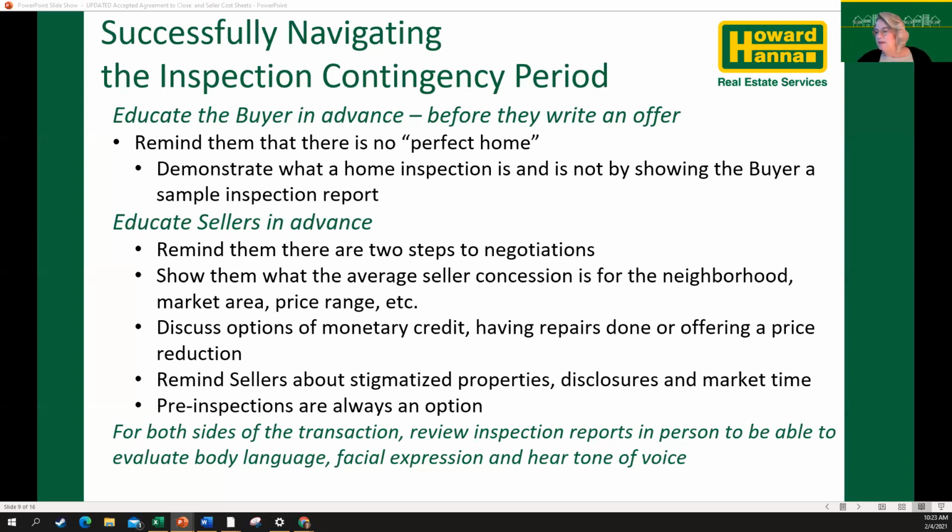Remind sellers about stigmatized properties, disclosures, and market time. What's a stigmatized property? The neighborhood it's in, or something that's nearby, like a power plant or anything like that. A death in the house.